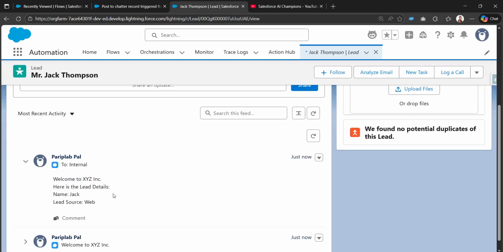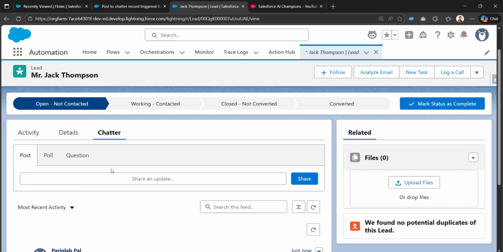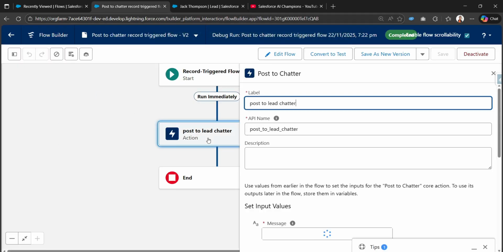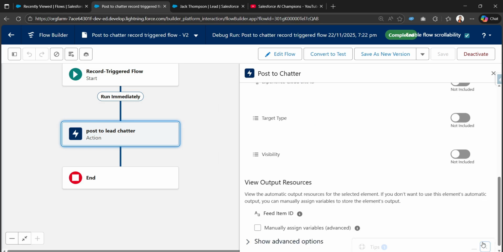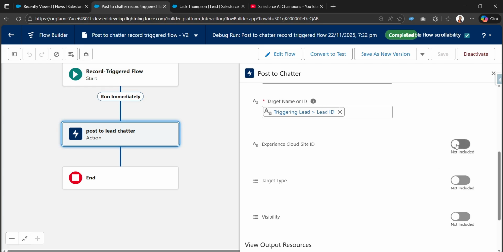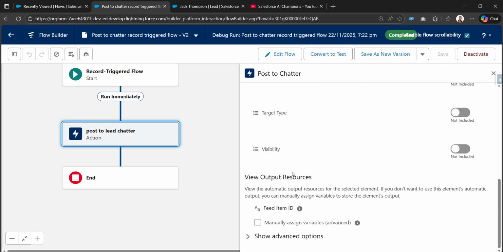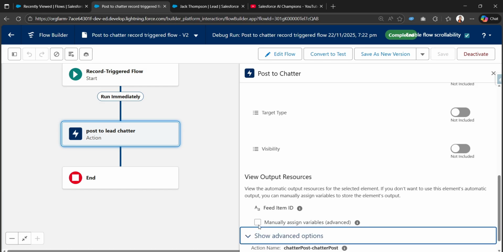So this is how we can just configure the chatter whenever the lead record got created, then we can just post into a chatter. So there are a lot of configurations that can be enhanced, like for experience cloud site, we can just mention this experience cloud site ID in order that chatter post can be visible in the experience site. Then we can just define our visibility, whether this can be shown to all users or specific to a set or group of users. Those kind of configurations we can just enhance.